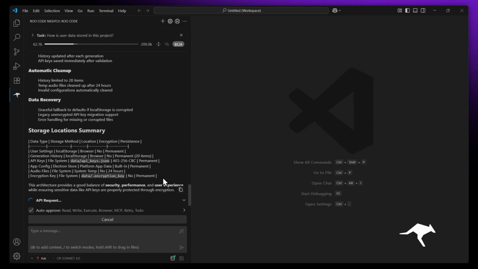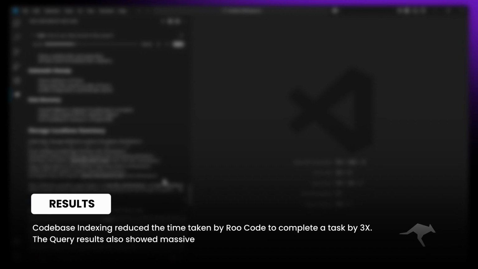code generation overall. From our testing, we can confirm not only does codebase indexing make agentic coding faster, but it also improves the quality of output.